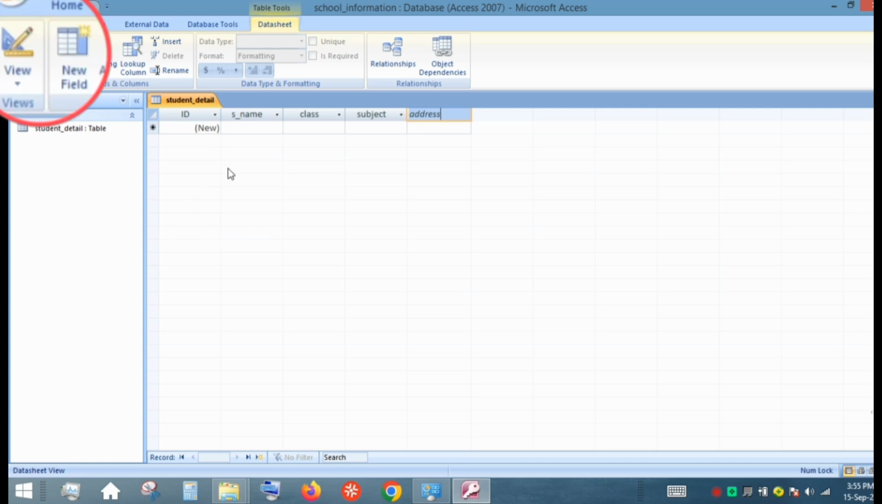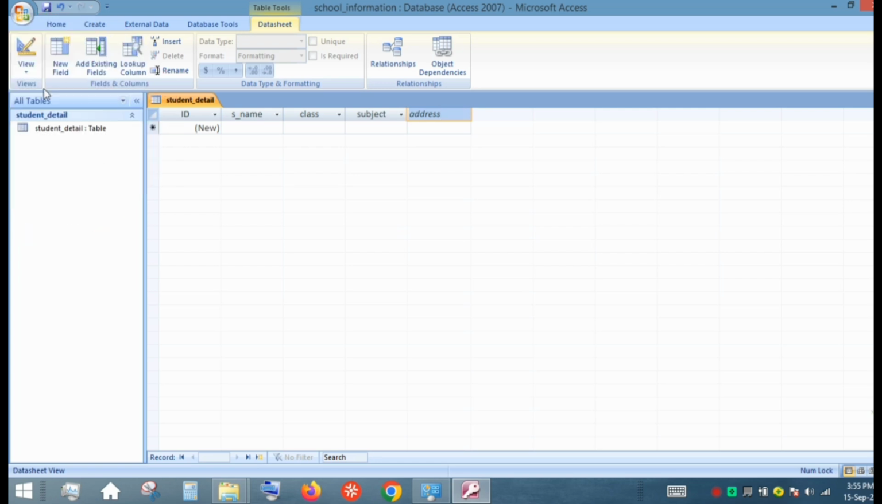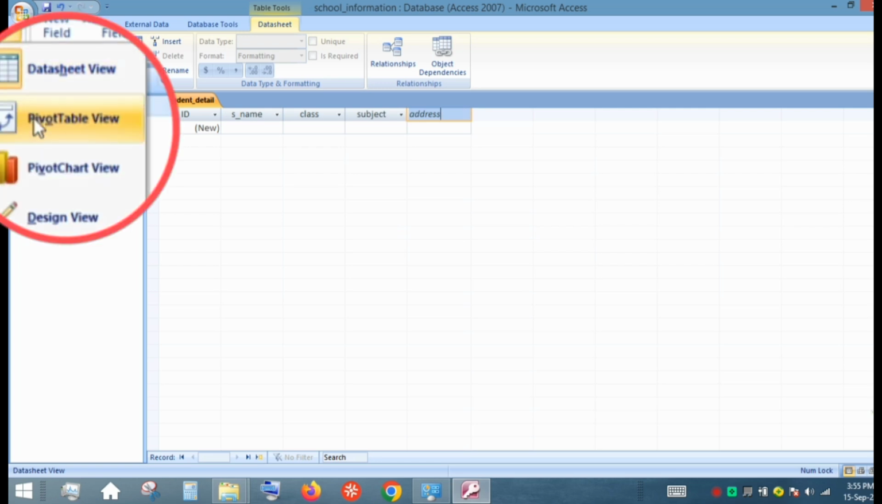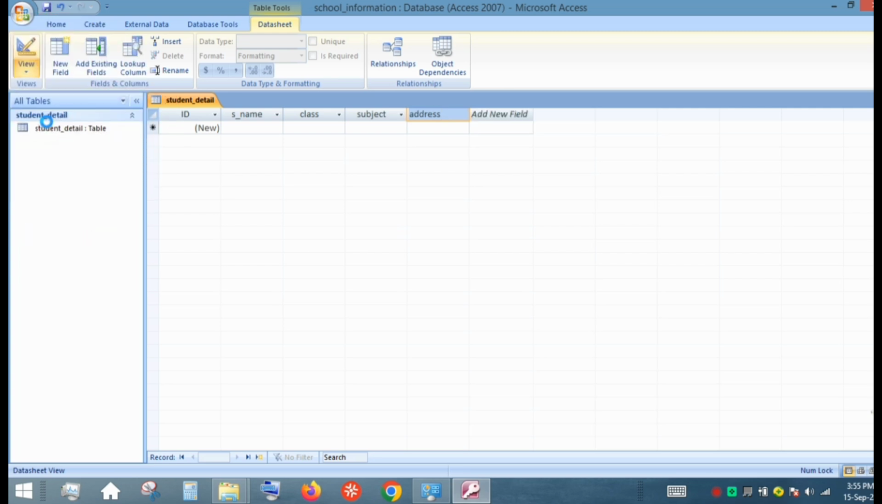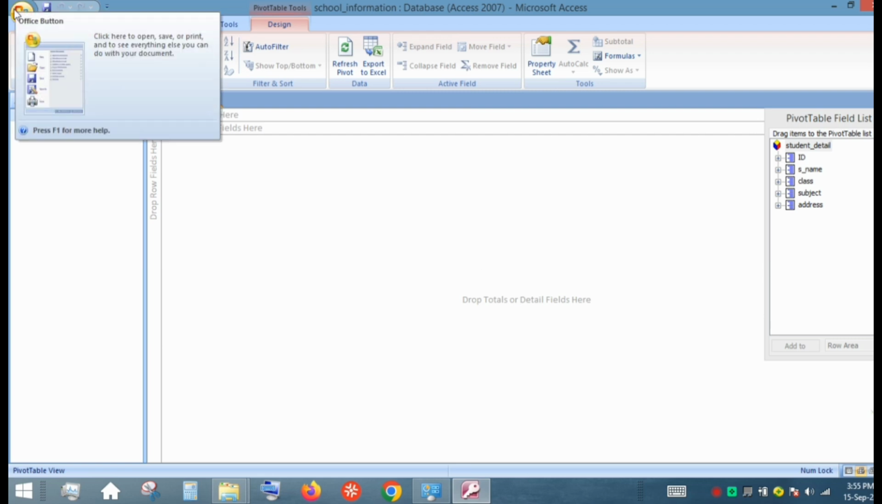Here you can view your table in many views. First you have to click on the View option. There are many views. First one is datasheet view. Second one is pivot table view. Third one is pivot chart view. And fourth one is design view.